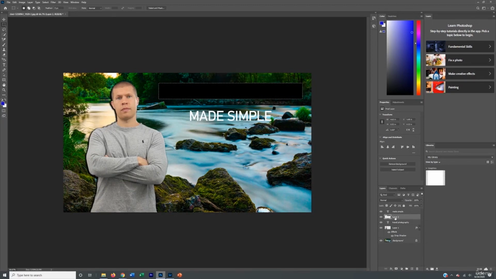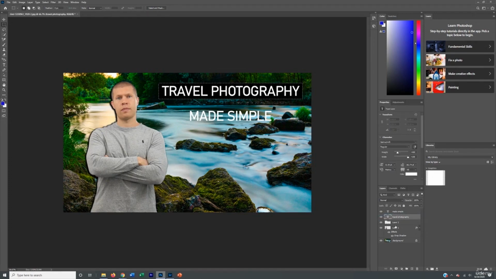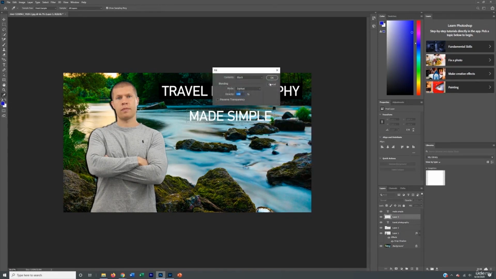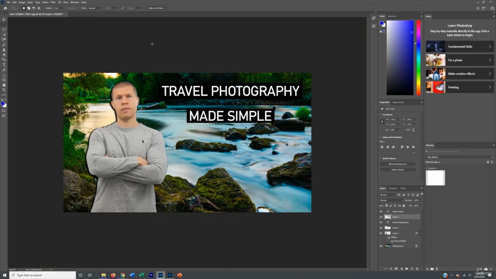Okay, but now I need to come over on the timeline here, and I need to adjust that. So I'm going to move the layers up above this. I need the travel photography and made simple above that. And now you see that the text comes in front of that. So I want to click off of this now, and I'm going to draw another one really fast right around made simple. And the same thing: right click, new layer, okay, right click, fill, add it black. Now I'm going to click off of it, and now I'm going to go back to the move tool so I can adjust things.